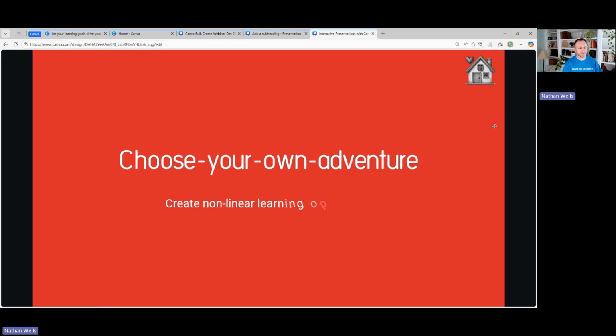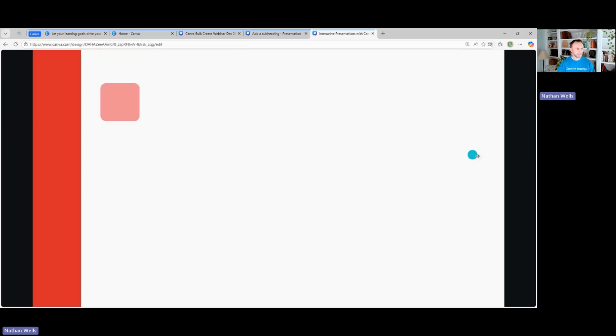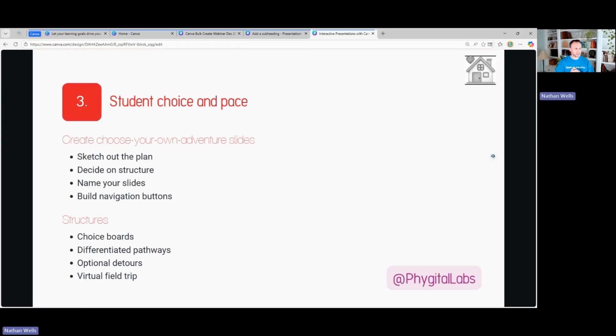And then the choose your own adventure is kind of fun. So the choose your own adventure, the idea is that you have a slideshow, a presentation set up so that you can let students pick and choose what they want to focus on and what they should be going to next. So it could be something where, I'm just going to go to the next slide here, they're deciding what they're going to learn about or how they're going to learn about that topic.